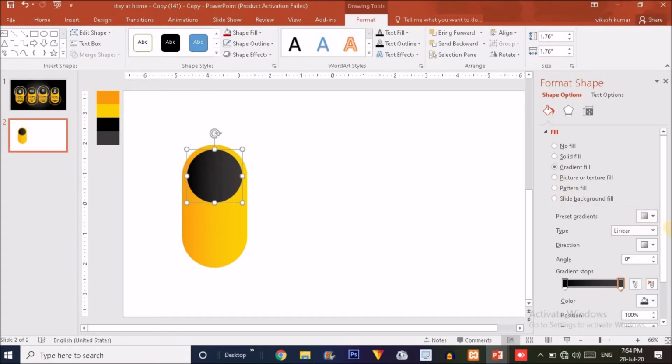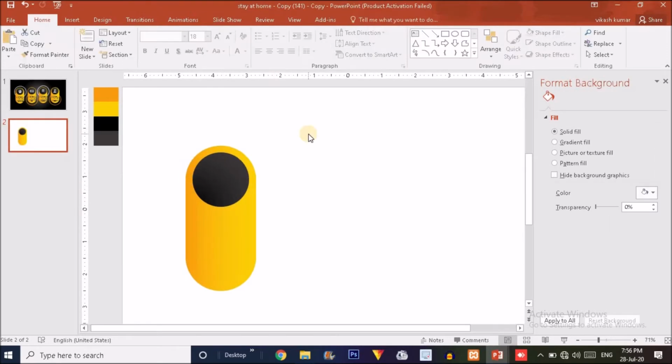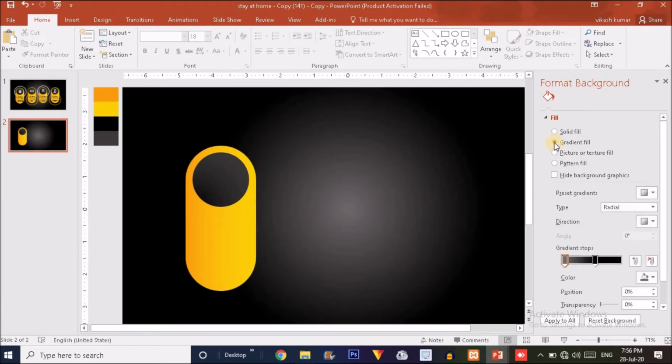Now what you have to do, you just have to choose the type to radial like this, and the direction should be this one. Sorry, you have to choose the direction like this one. Okay, I'm going to slightly make it larger like this. I'm just going to change the background color over here. So this will be the background color.